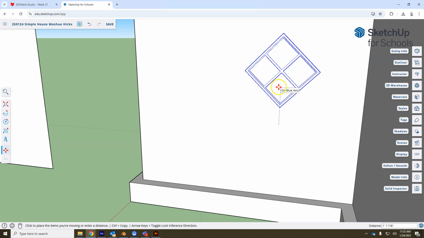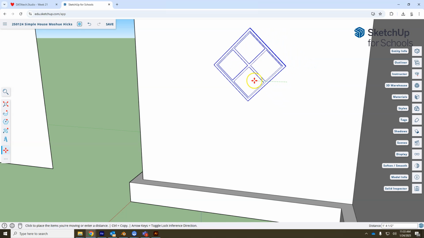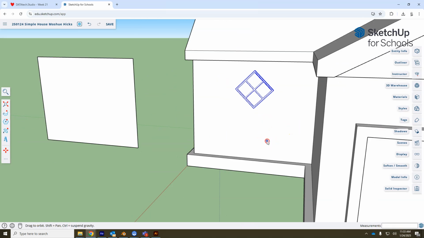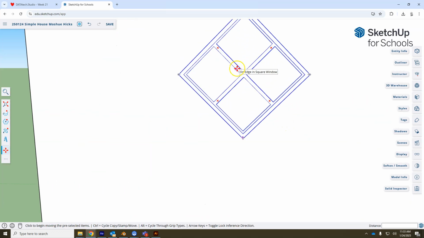Again, it's on the wall already, so I'm going to do on the blue axis and on the green axis. If I wanted to measure the wall and get it perfect, I could, but I think that that actually looks pretty nice. Nice and even all the way around.